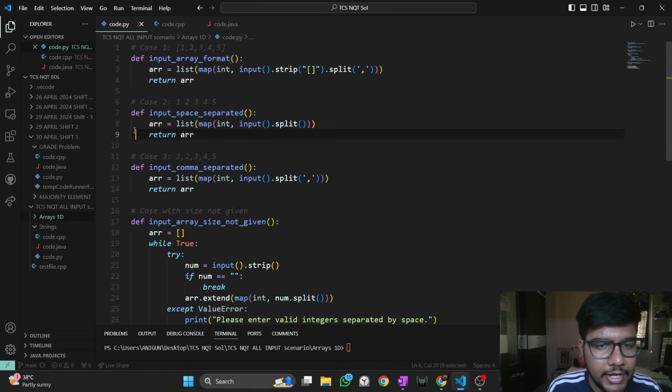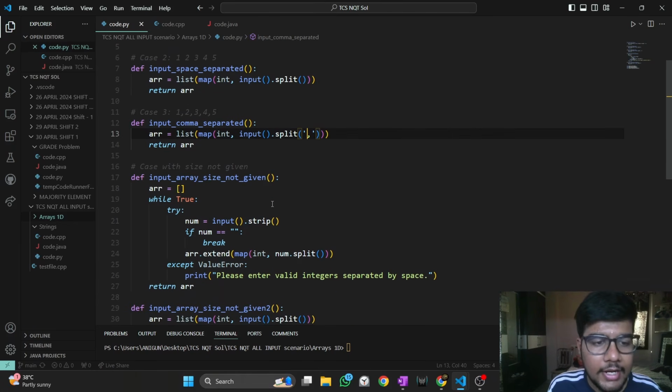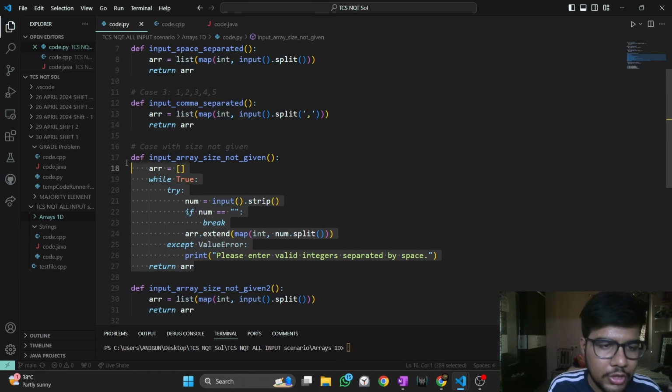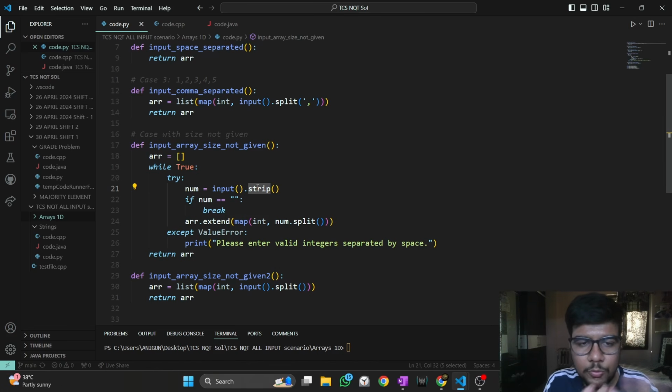Great. What if it is space separated? You just need to write one line in Python and your work is done. Similarly, if it is comma separated, you just need to put a comma into the split, like split comma, and it will do your job. That's it. And if it is not mentioned, you don't strictly need strip in Python, but I have written it. What strip does is remove the extra white spaces in the num.